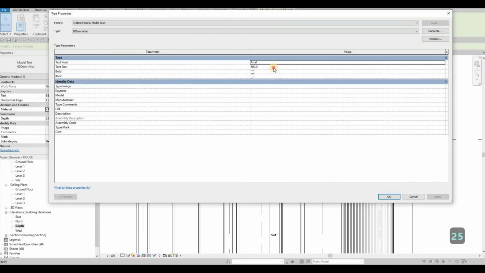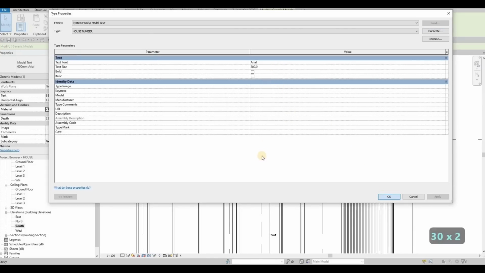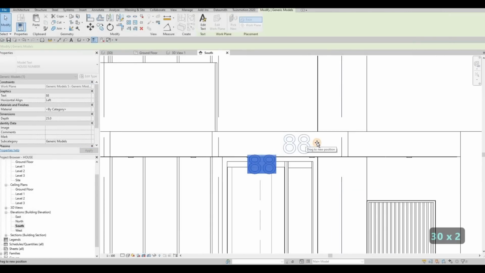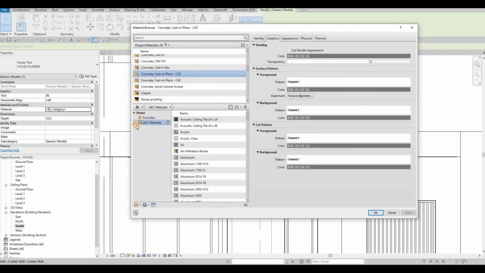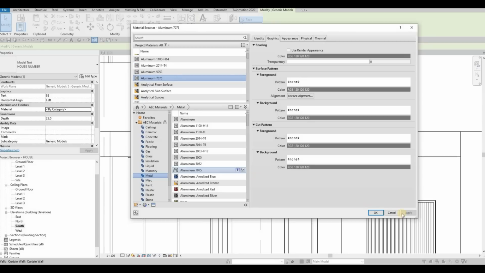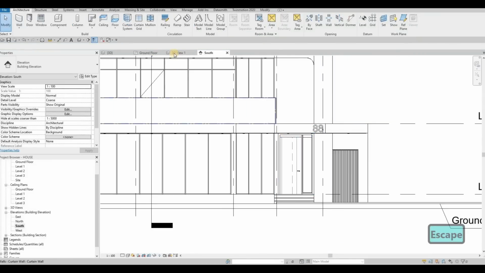We could change the text size if you want to, but we need to duplicate it first. And then house number, and then here we could do 300, and then I'm going to put it on this part right here. And then we could just change the material to one of the metal materials. Click apply, okay, and then we have something like that.